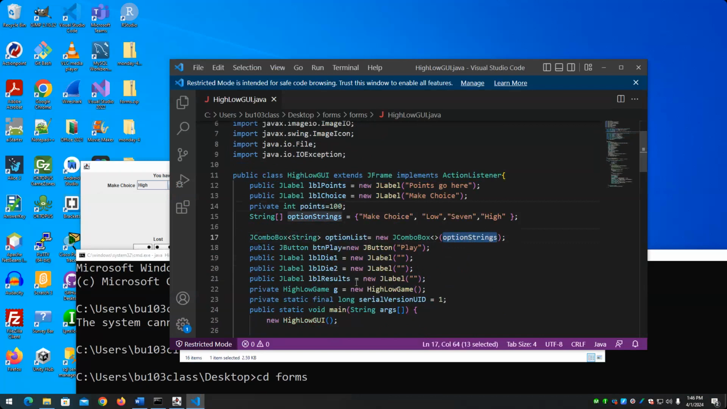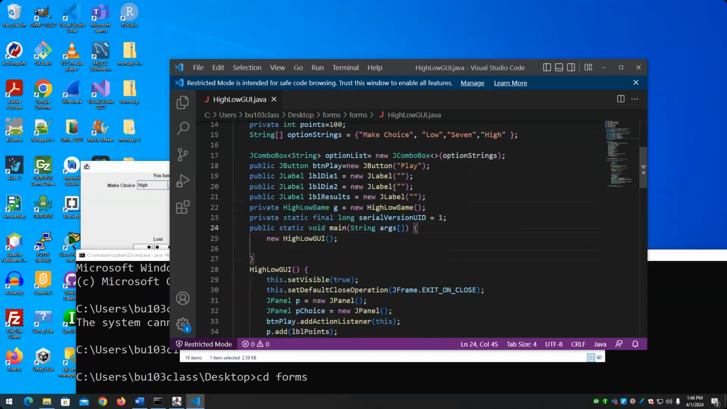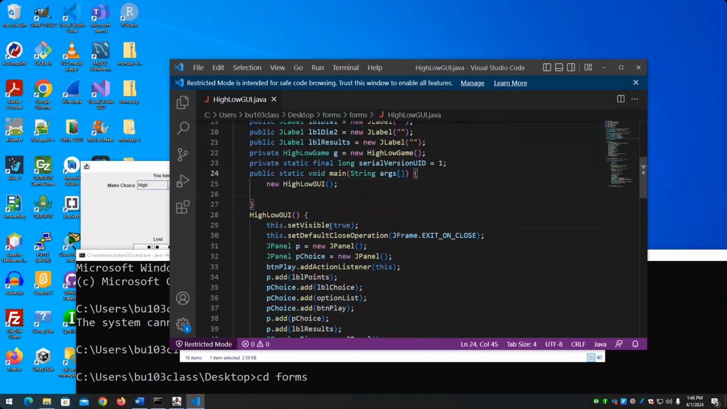I've created a button to play, a label for each of the dice, a label for the results. I created the game object, and we'll ignore this for now. And here's my main. My main creates a new instance of high-low. I set it visible. I say when the window closes, the application ends.